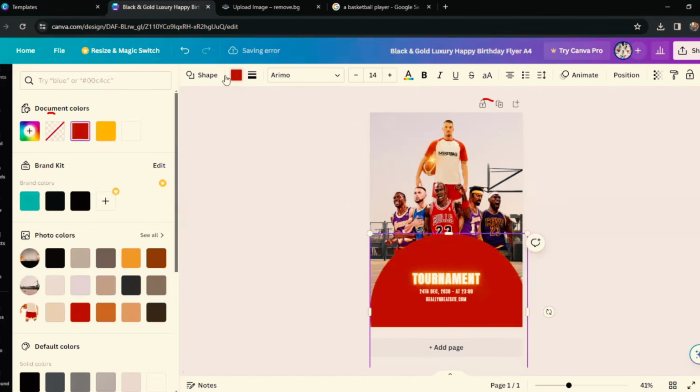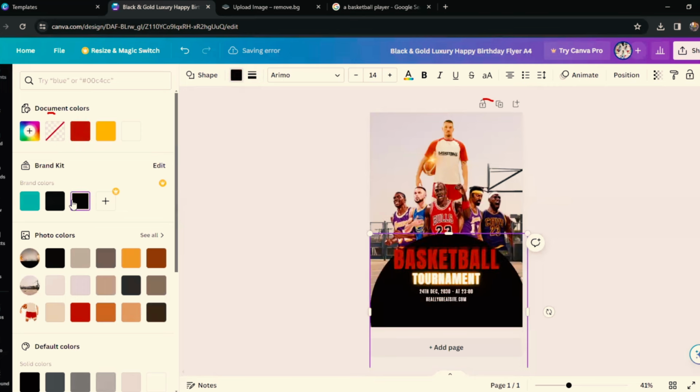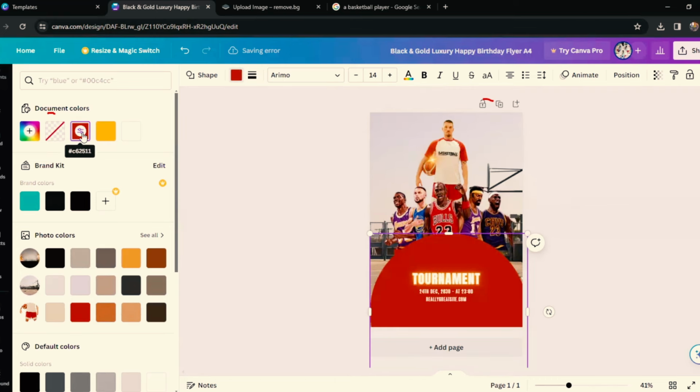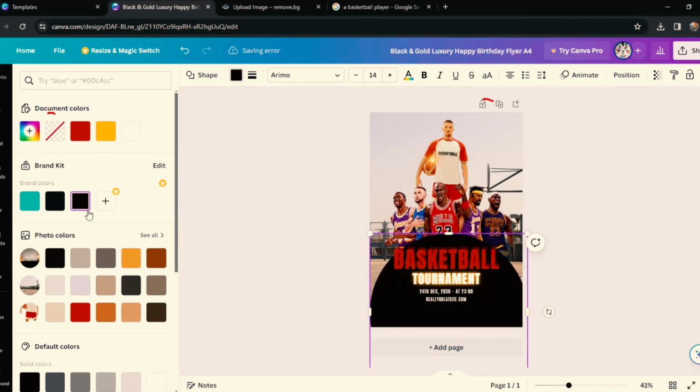Let me change the color to black. I change the color to black so you understand the colors you are doing. Because it was red, this white was not showing. You cannot put a red on the red. So you have to understand your colors too. You put white on white, it will not show. You put black on black, it will not show. So I changed it to black. It came back.